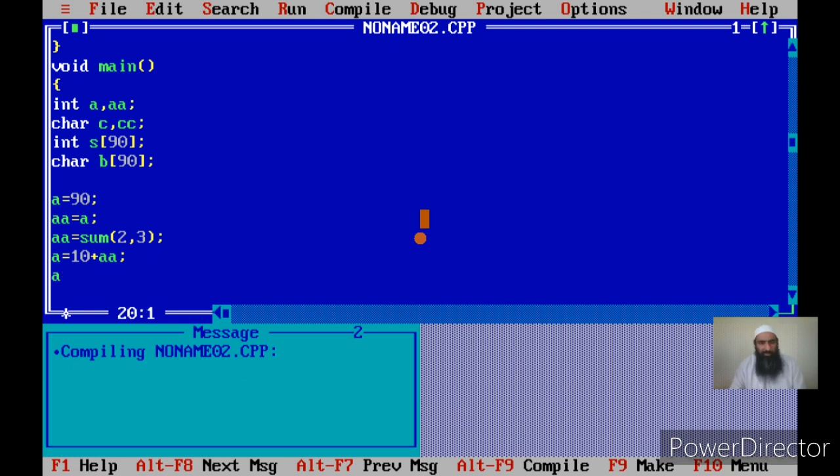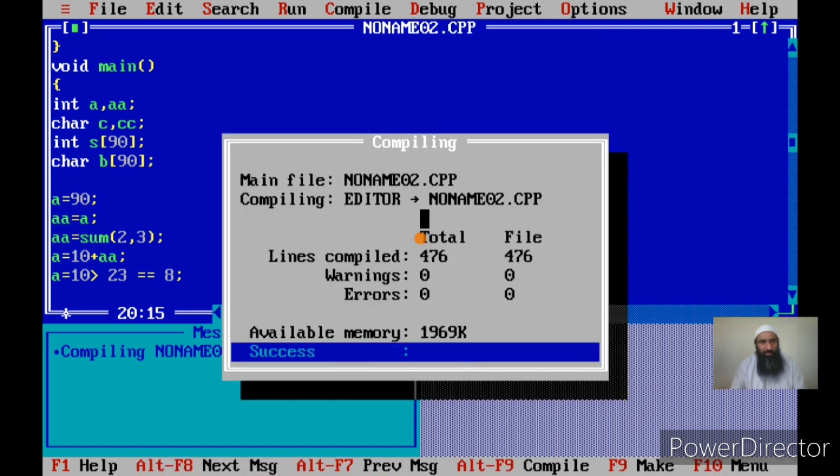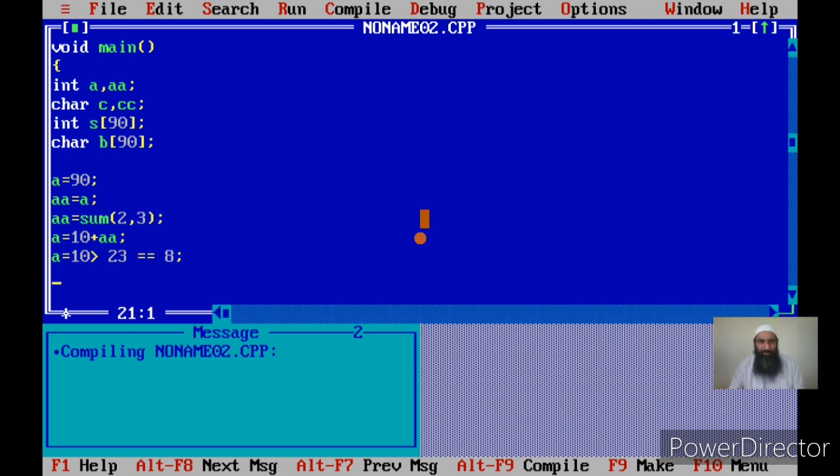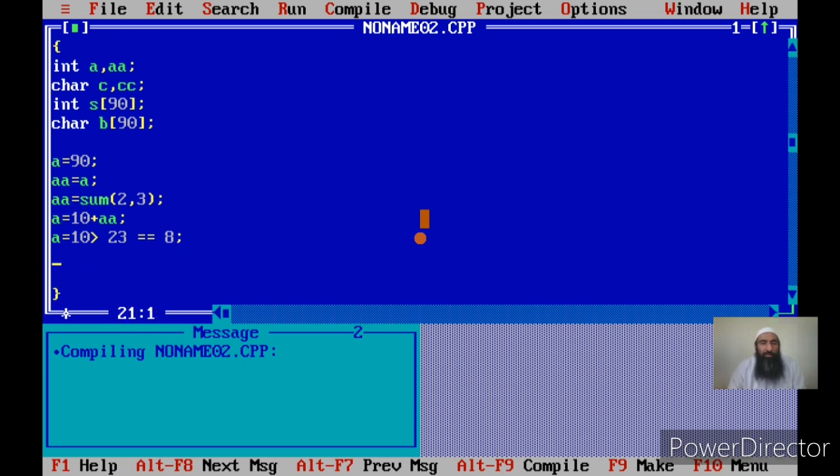Now let me write another expression, that is A equal to, that is a relational expression, 10 greater than 23 equal to 8. Let me compile. Again there is no error, so this expression is also allowed. You might not see such an expression in the books, but they are allowed. How do I know they are allowed? When I gave it to the compiler, it did not give me any error. It uses an assignment operator, on the LHS there is a variable, and on the RHS there are relational operators. So we call such expressions relational expressions.